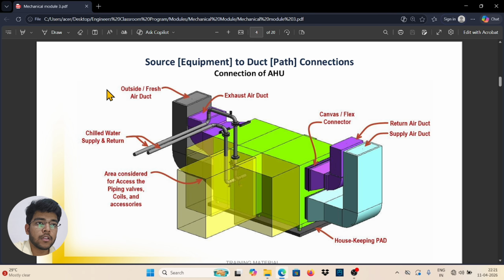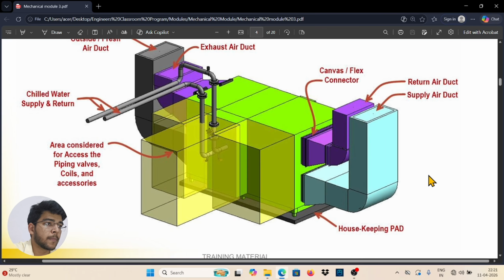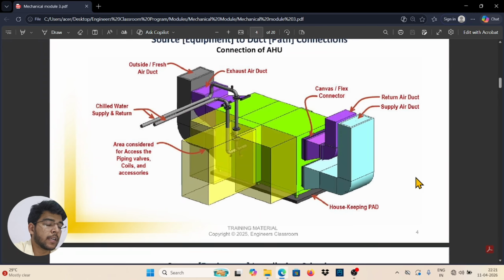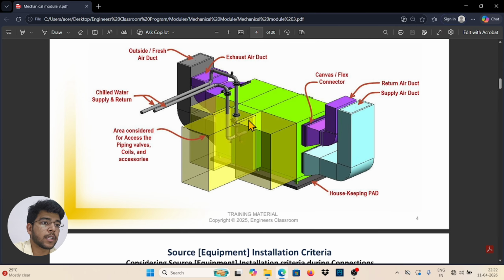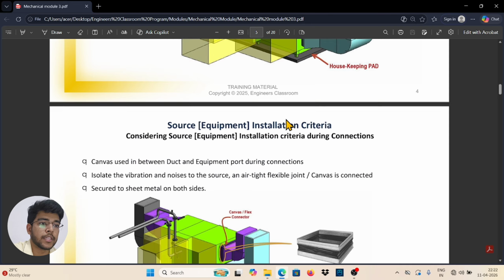First of all, the outside air duct will take outside air and bring it into the AHU for treatment, and the exhaust air duct will exhaust the air from inside the AHU. The supply duct supplies the air to the required area, which is the room, and the return air duct takes return air from the room and brings it into the mixing chamber. Here will be the mixing chamber where return air and fresh air will mix to make the temperature mild. So these are the four types of duct that can be connected to the AHU.